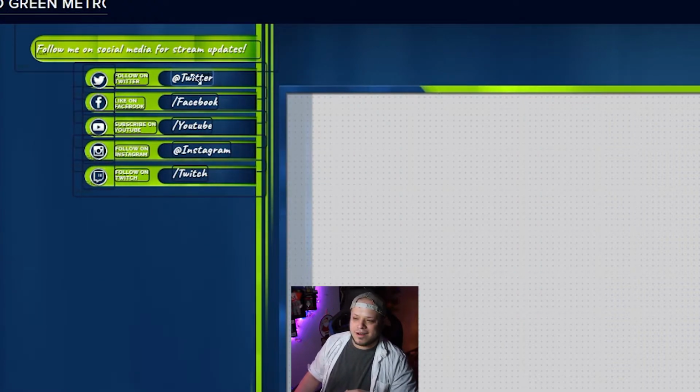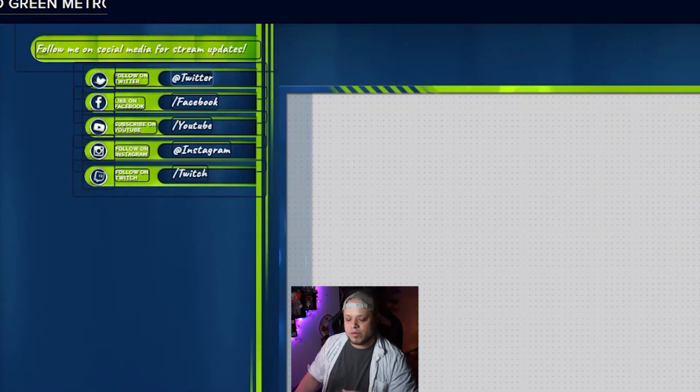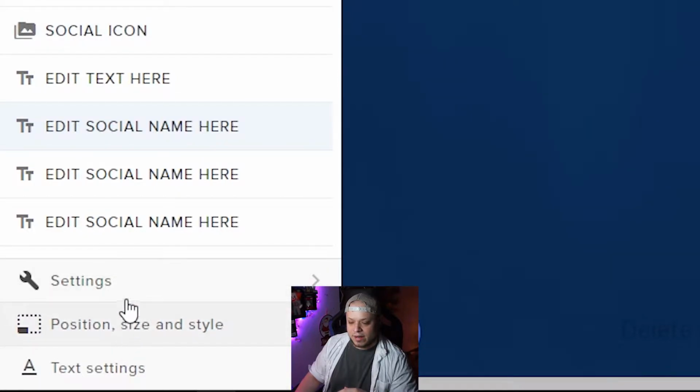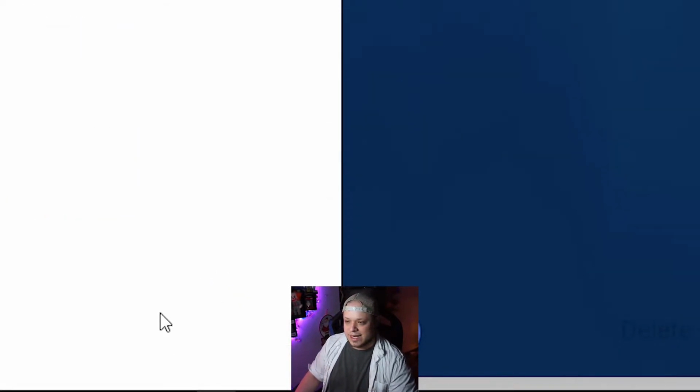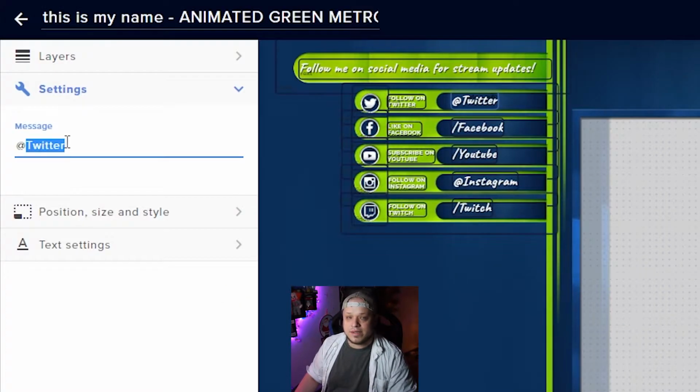Once you alt click on a label or anything within a theme, you will notice at the bottom left of your layer panel, it'll say settings, position, size, style, maybe text settings. All that is for the layer that you click. We're going to go ahead and check out the settings of our @Twitter label. Now here we see message.